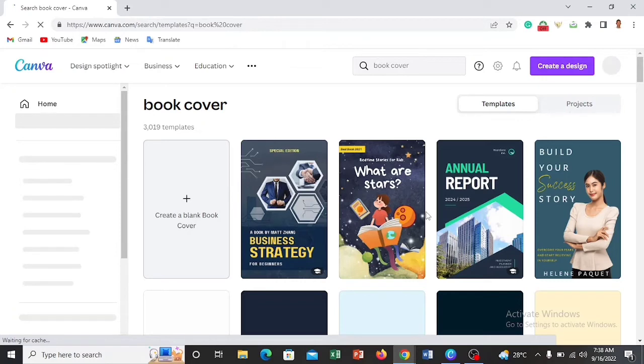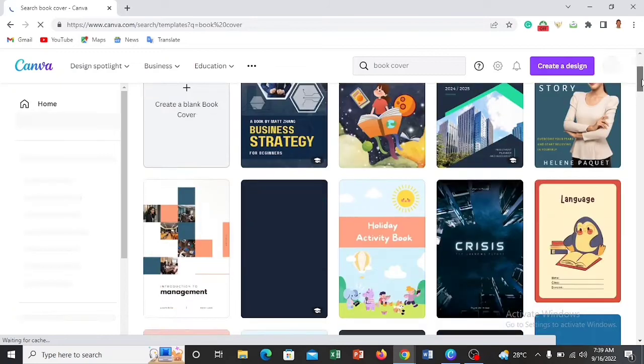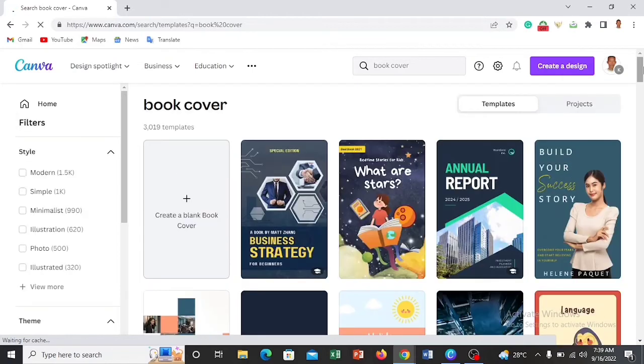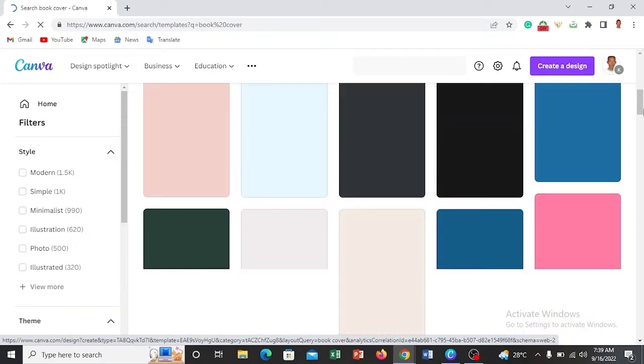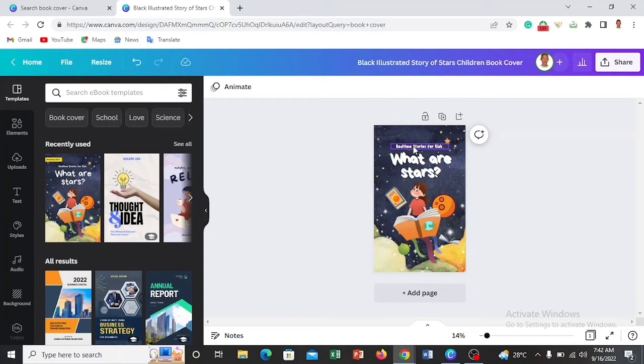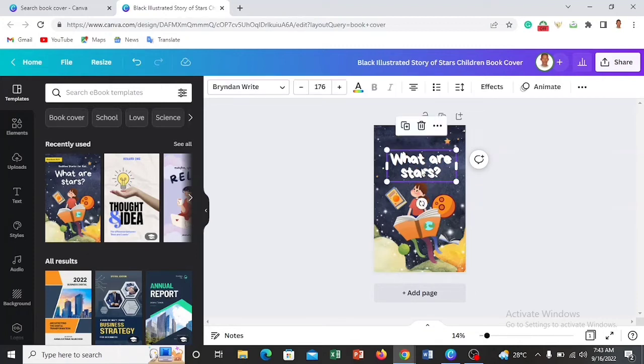Alright, as you can see, there are many templates of book covers that you can see from here. So you can just select any one and customize it to your taste, or you can as well start creating your cover page from blank. We can select this one and customize it. Alright, so we can customize this cover page to our own taste. We can delete all these and simply edit this.